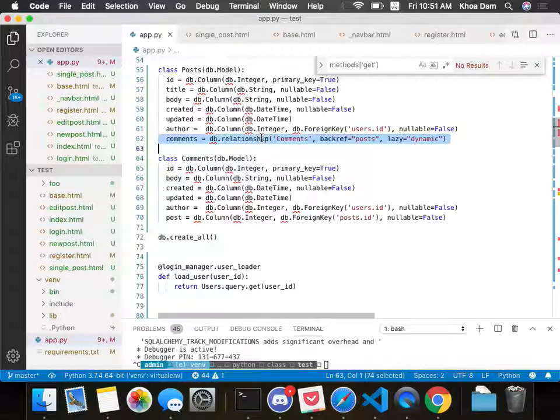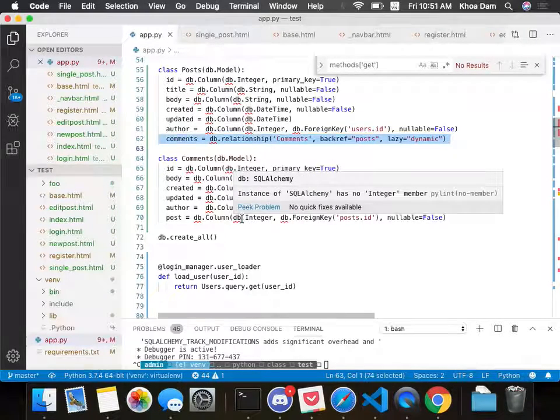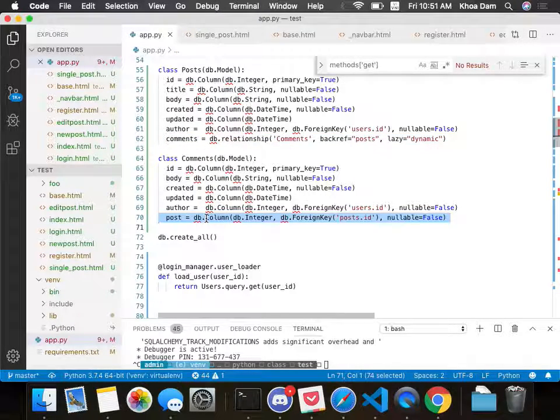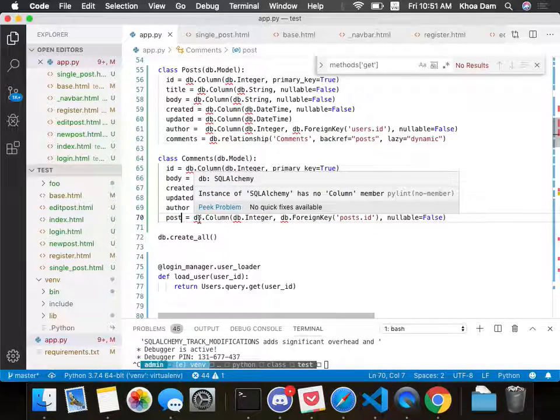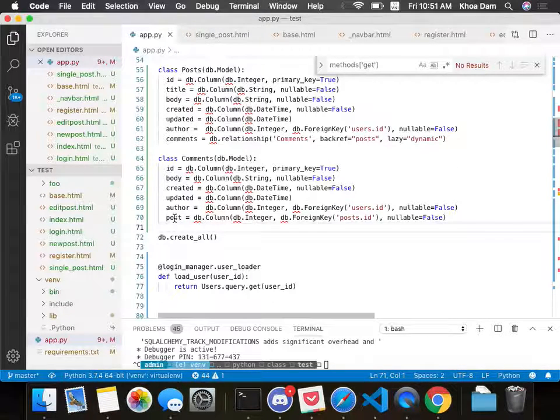Yeah, but then we declared the relationship in the comments class already, so why? Where? In the post, line 70? No. This is the key. Actually, this one should be a post ID. If you want to define a relationship, you need at least two lines of code. First, this one is only a column. And this is the relationship, db.relationship. Different syntax, right? Okay. Cool.